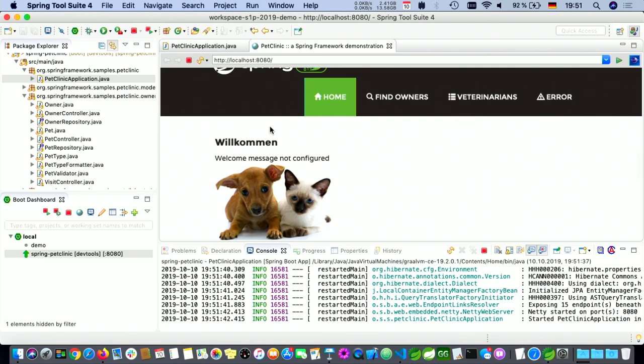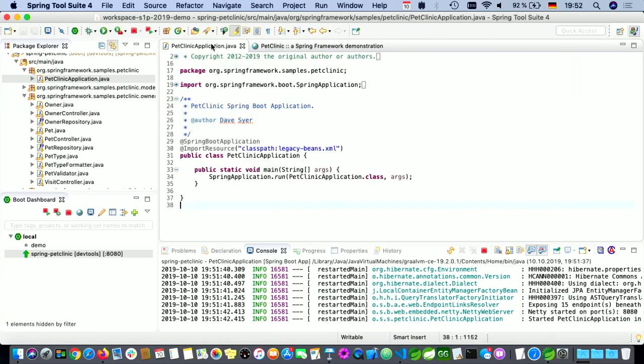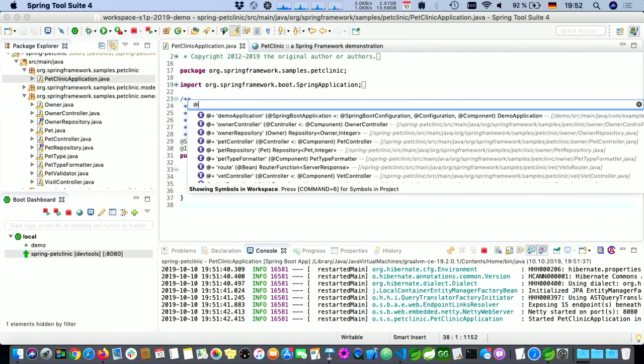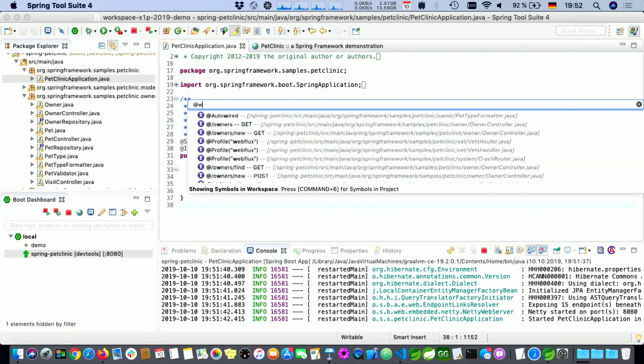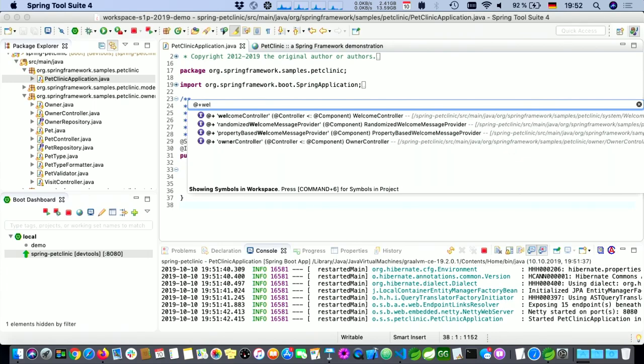But to be honest, something in this app is not working: the welcome message is not configured. That sucks. Why is the welcome message not configured? How can you find out what's going on? Okay, let's go back. Let's take an overview: is there something called welcome in my Spring Beans? Oh, there's a welcome controller.